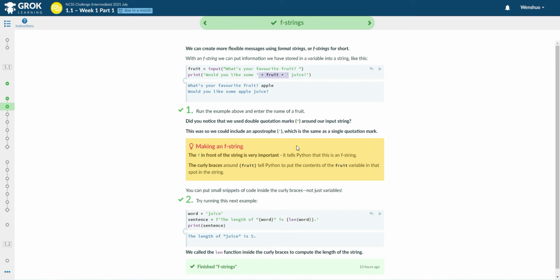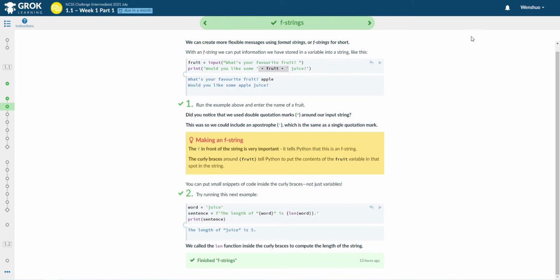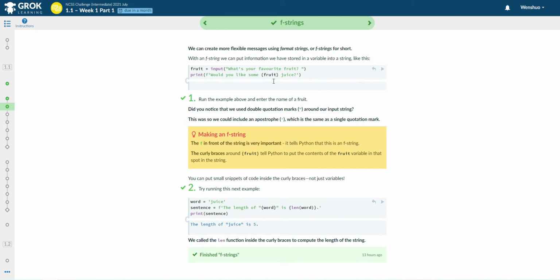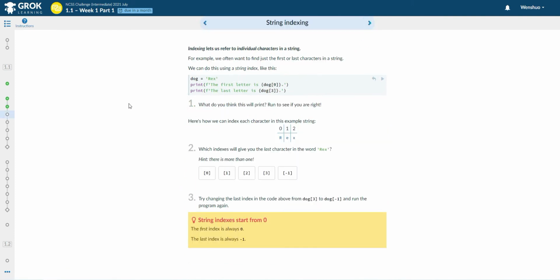This is something really nice about Python. That's why I wanted to quickly do a demonstration here. This is the old method, and that's the new method. Can you see the difference? Right, next one: string indexing.